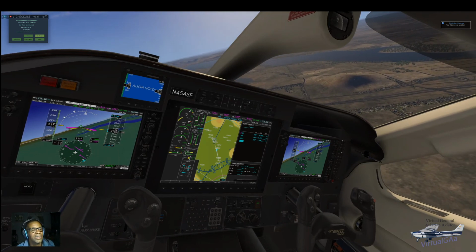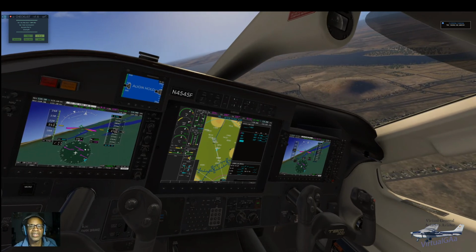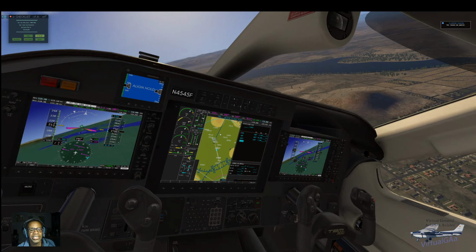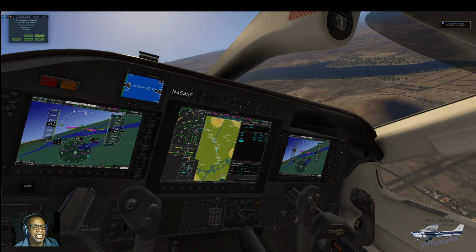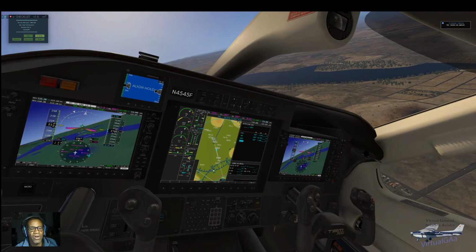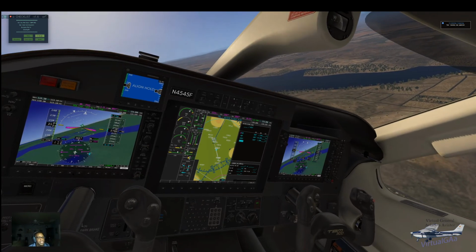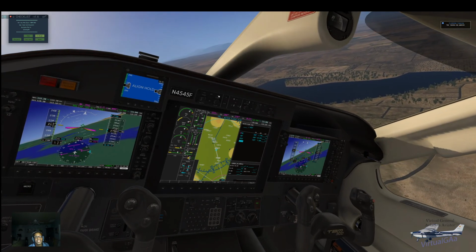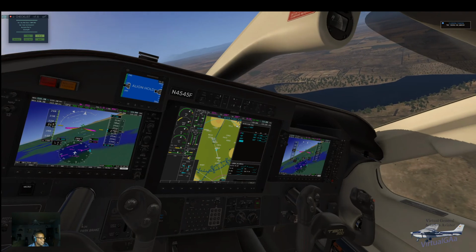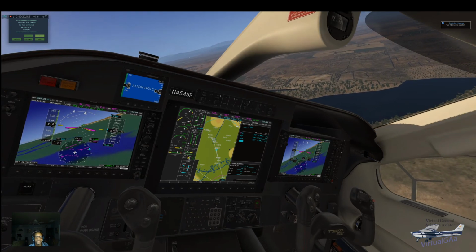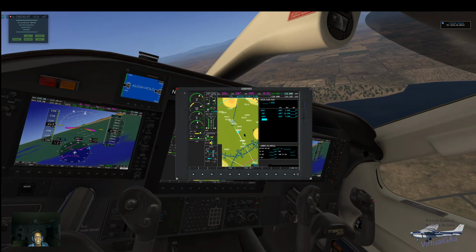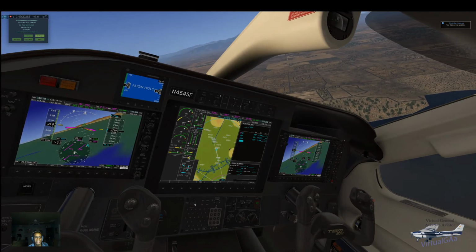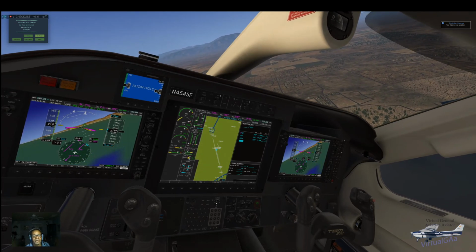Caution, TFR ahead. I'm doing a 360 here. I need to get back into the mode for GPS, so I need to go here. All right, that's GPS. Then go back to nav, and let's see if that turns on. All right, I need to go up to Paradise.